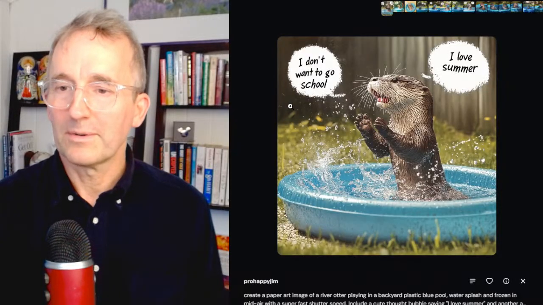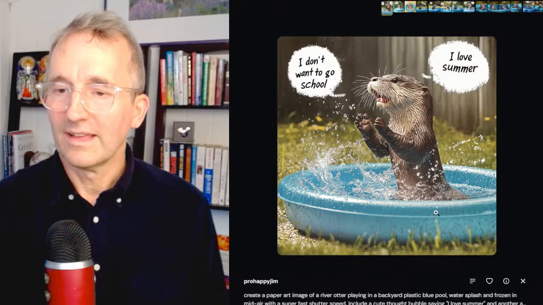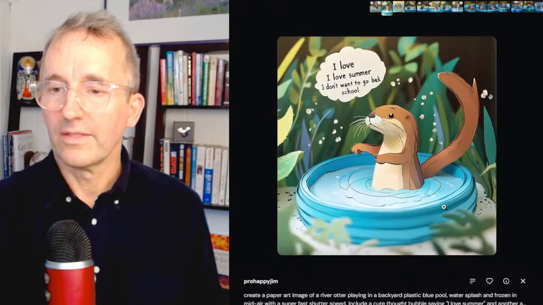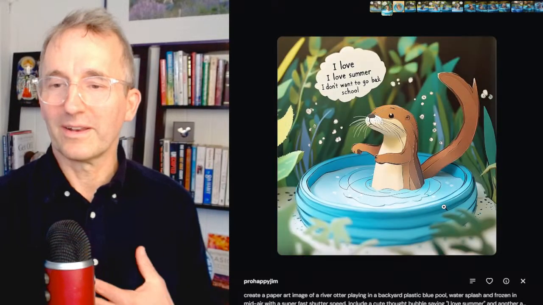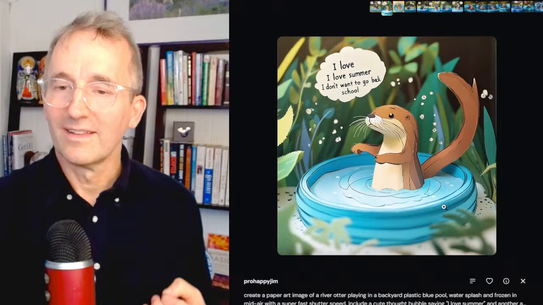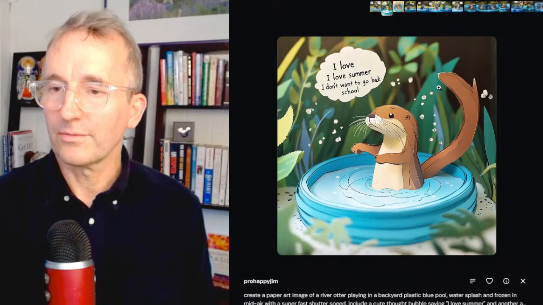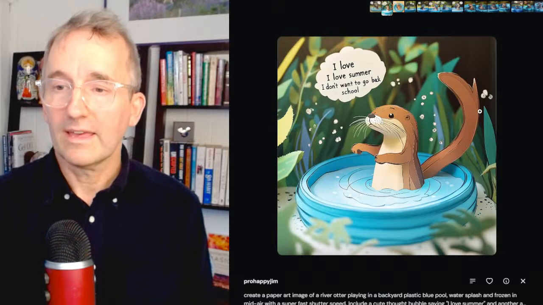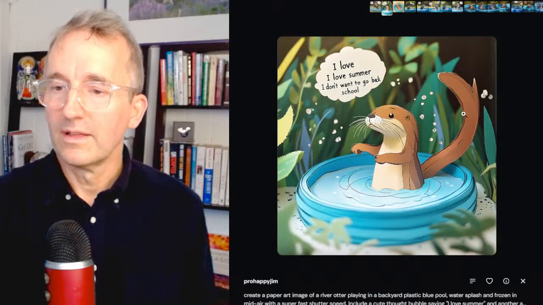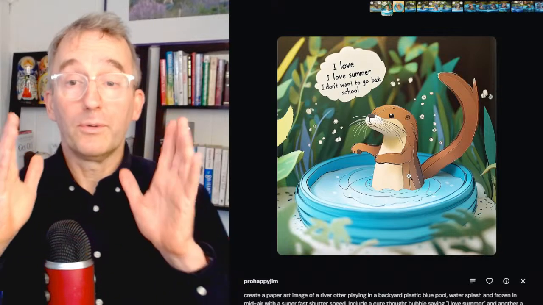to see what we got when we said paper art. I don't want to go to school. That's close. I love summer. That's very close. So let's take a look at the other options. Now this is kind of what I was expecting, more flat art. And look at the tail of this river otter. It looks like it's flat, like it's almost a paper creation like you'd see in a fold out book.